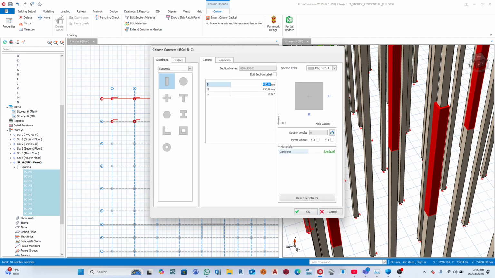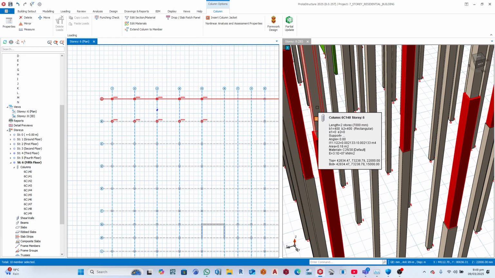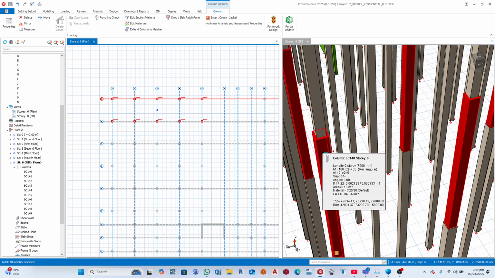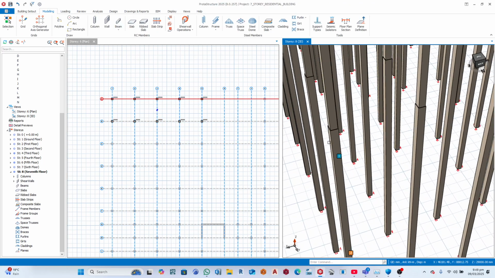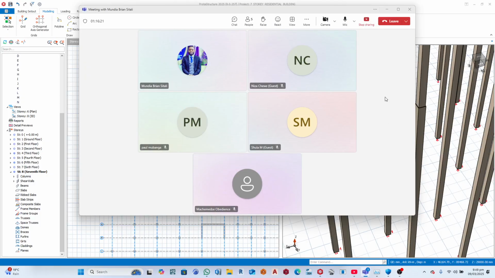4 by 4. Okay, yeah. So you have 300 by 300, 400 by 400, sitting on 450 by 450. So that's what I was explaining. Is it clear now? I can't remember the one who asked. Yes, it's clear now. Yeah.